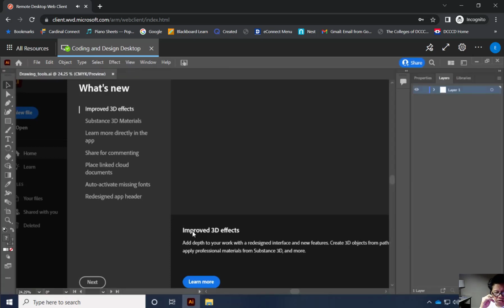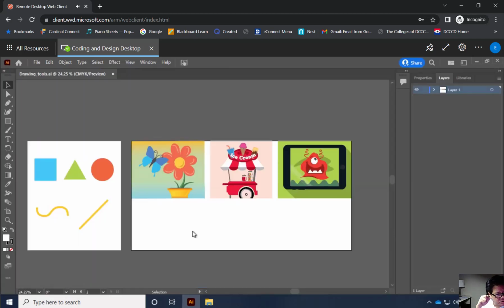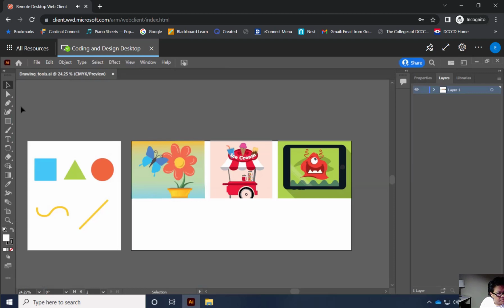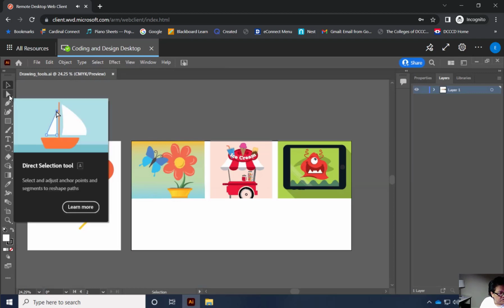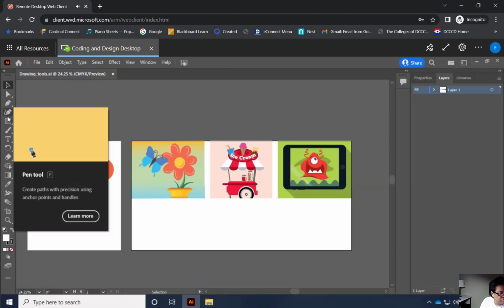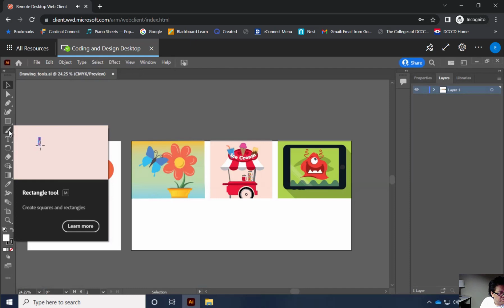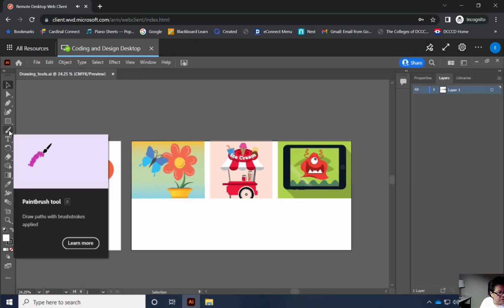Once this is open, I'm going to talk about these 5 tools that you have over here. These are the 5 tools that we're talking about here. If you guys could take a look at some of the tools, when you hover over them, they're going to pop up a name. This is the selection tool. This is kind of like the pen tool. This is the curvature tool. This is the rectangle tool, and this is the paintbrush tool. These are the 5 tools.